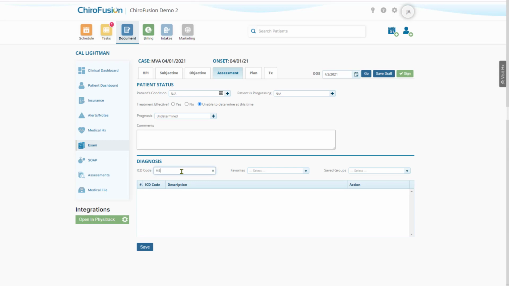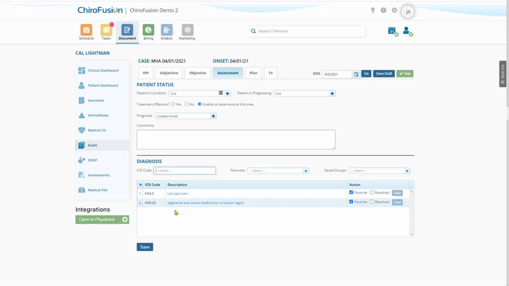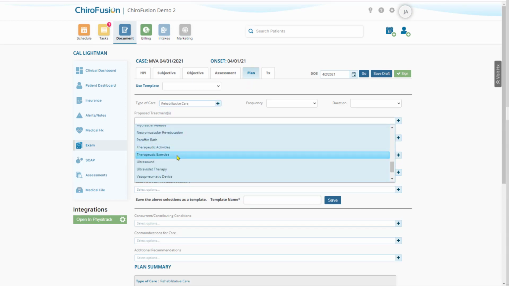For our diagnosis codes, we are able to search by code or description. We can store frequently used codes to a favorites menu by checking the box here, and that way we can just grab them from this menu when completing a note for any patient moving forward. Continuing on to the Plan tab, we can now create a treatment plan for the care we are recommending. We can first select the type of care, then the proposed treatments, as well as the proposed adjustive techniques.